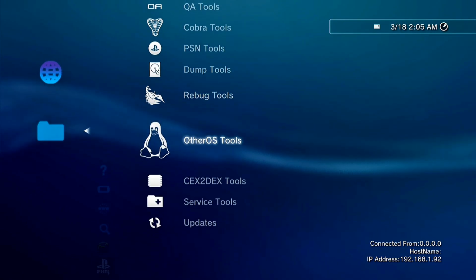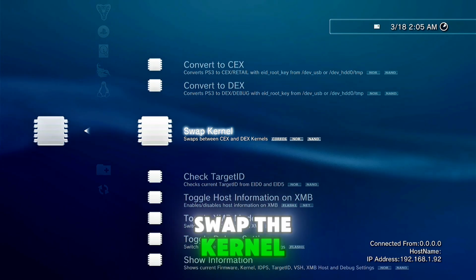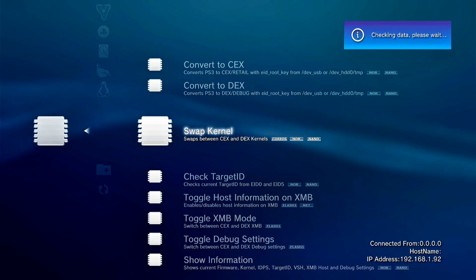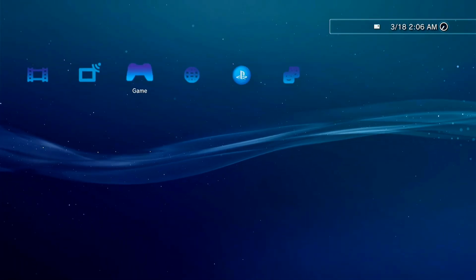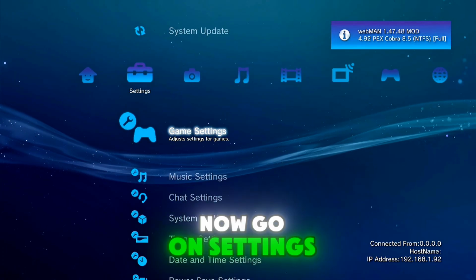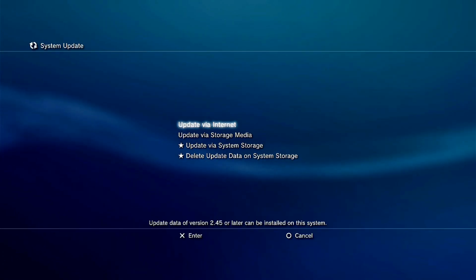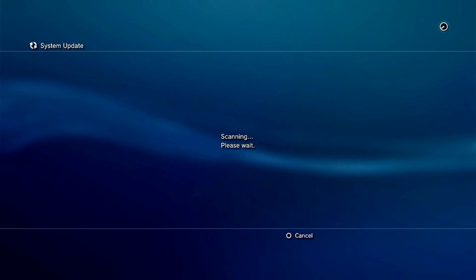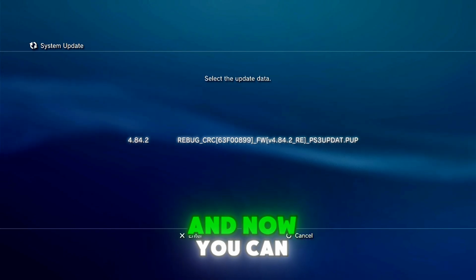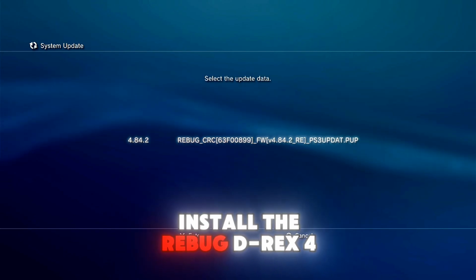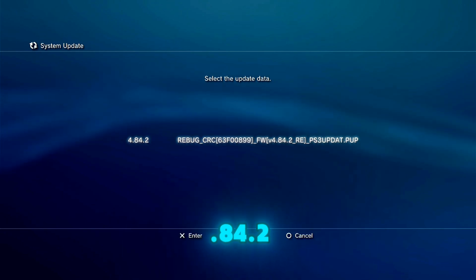Now, swap the kernel. Now go on settings, system update, update via system storage, and now you can install the Rebug D-Rex 4.84.2.